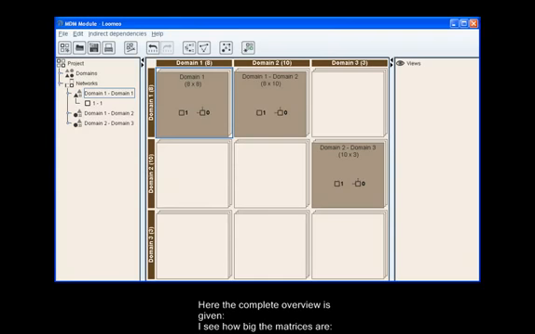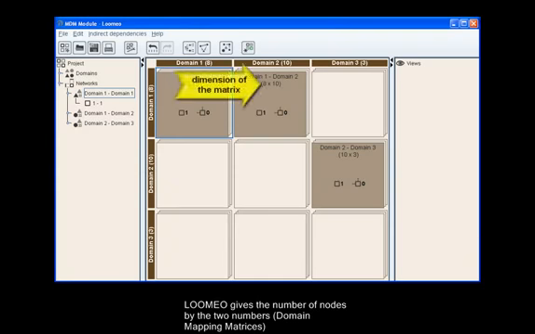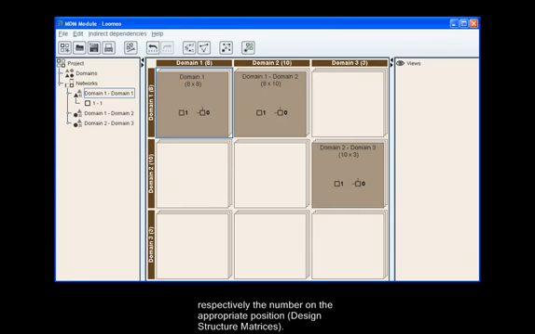Here the complete overview is given. I see how big the matrices are. LOOMEO gives the number of nodes by the two numbers for DMMs, respectively the number on the respective position for DSMs. Usually, I start working on the domain mapping matrices, the matrices which are not placed on the main diagonal. Having completed the DMMs, I concentrate on the design structure matrices. In practice, it is very helpful to edit the DMMs first and calculate the DSM afterwards.